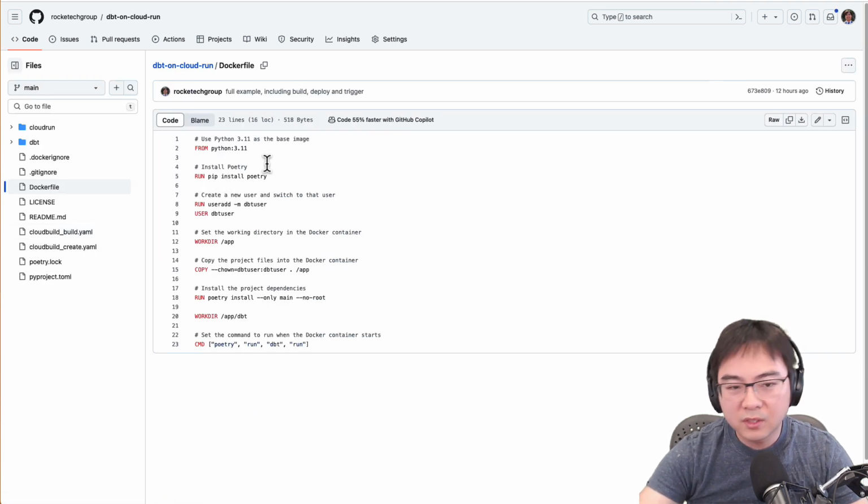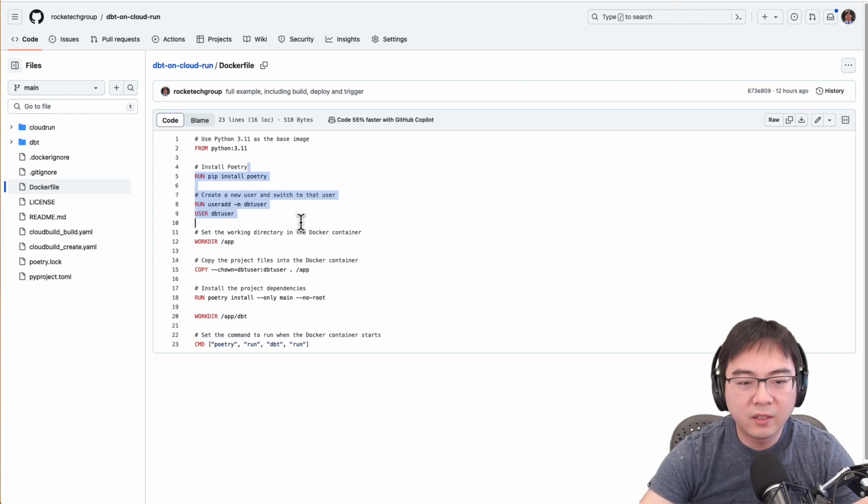The Dockerfile has instructions on how to package this. I've used a slightly different setup. I don't know whether this is better or worse, but I think it's simple enough and it works very well. You have Poetry installed in here, you create a user, and you have a working directory. Then you copy all of your stuff, excluding the things you don't want, using the .dockerignore. Then all you basically do is use Poetry to install the dependencies, set the working directory to where the dbt project code is, and then use Poetry to run your execution.